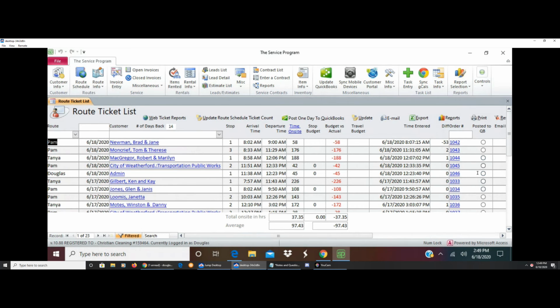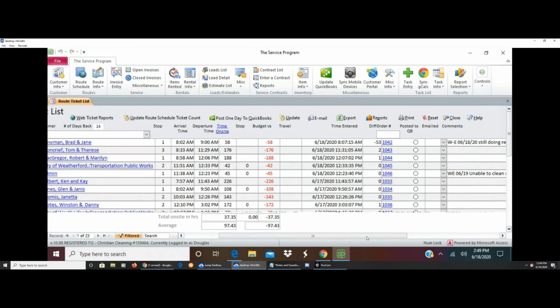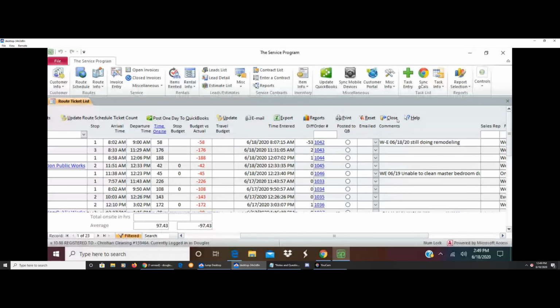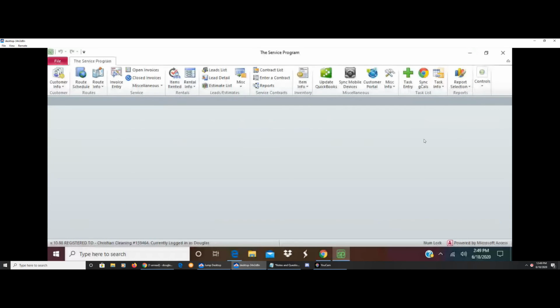This will then either be posted to QuickBooks for an invoice, or if it is a non-invoice stop, it will be removed. And at this time, we're not going to go any further into that, but we may in the future, depending on Yvonne's needs and what she would like. So again, you're going to just close out, and that's all you have.